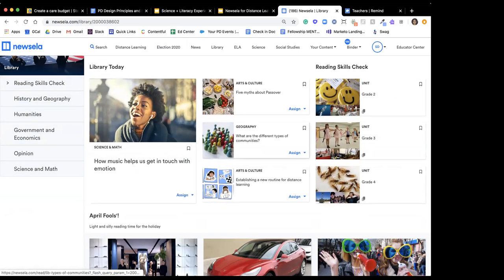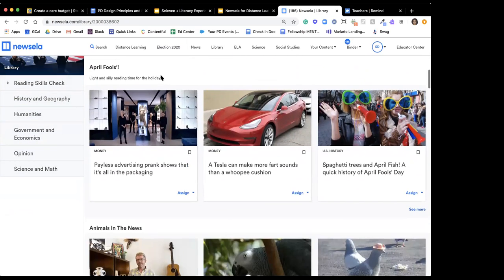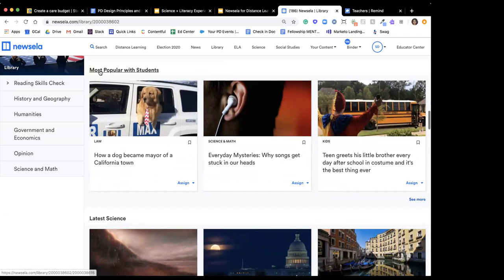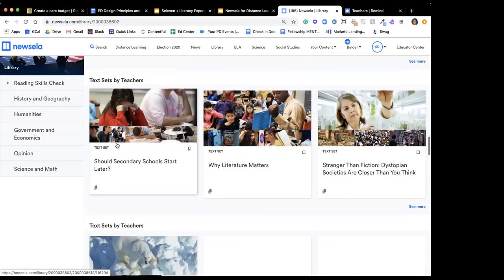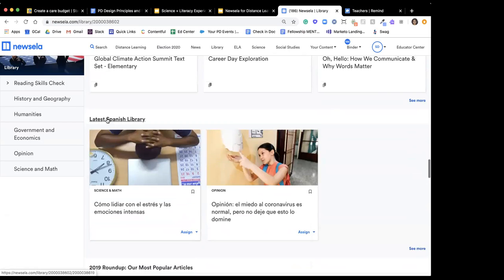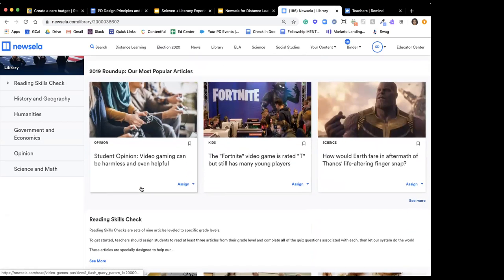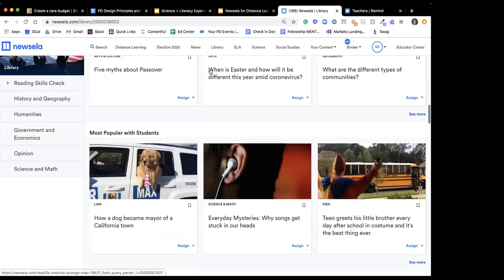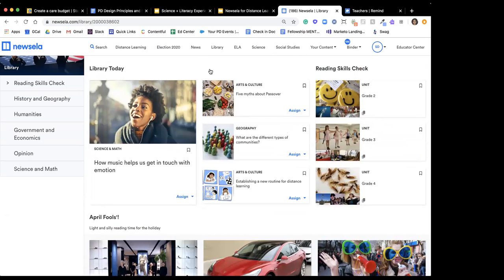If I scroll down on this homepage, I'll see seasonally relevant content, like this category for April Fools, and animals in the news. This one's most popular with students, right? Students gravitate toward these on Newsela. And again, the latest Spanish articles are in the library section. So that's the news category and the library category. Those are all nonfiction texts.